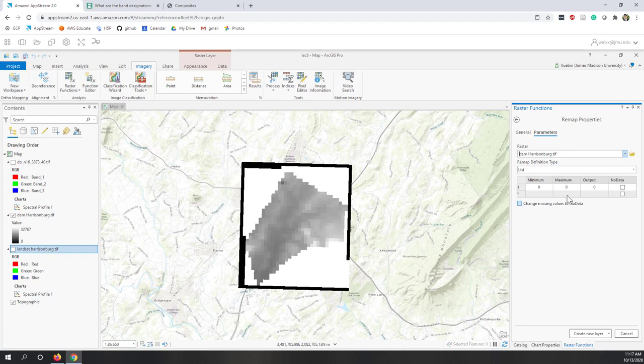So here you can see you can change the different values. For the zeros, I want the output to be 0. That is fine. For the values from 1 to 500, I want the output to be 1. For the values from 500 to 1000, I want the value to be 2.